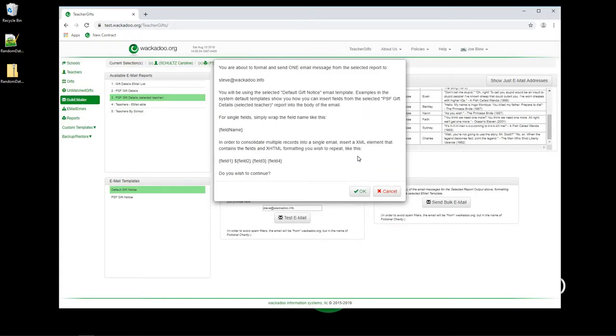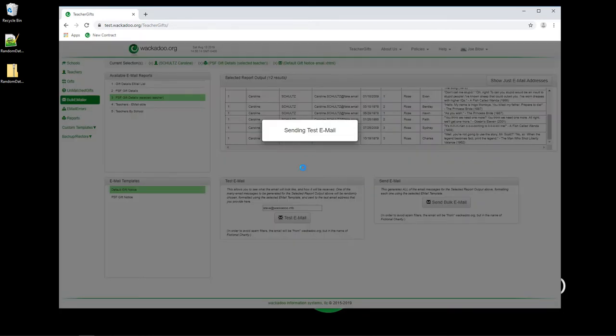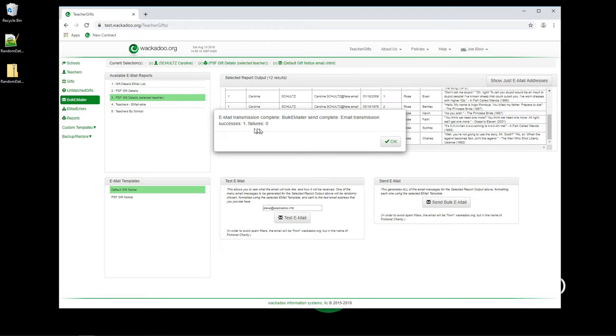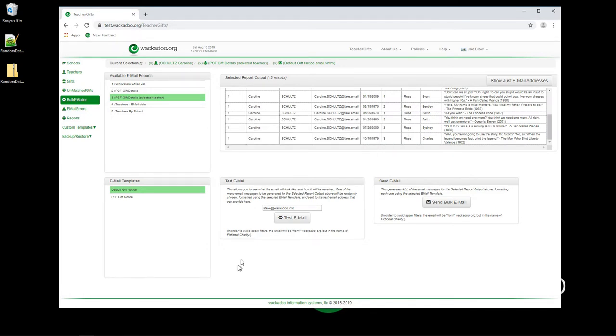Okay, there we go. Now, this talks a little bit about how you do your field names and things like that, but that again is a separate email on a separate video on email templates, and it's going to send that test email out. And I had a success and I had zero failures. Great, that worked just fine.